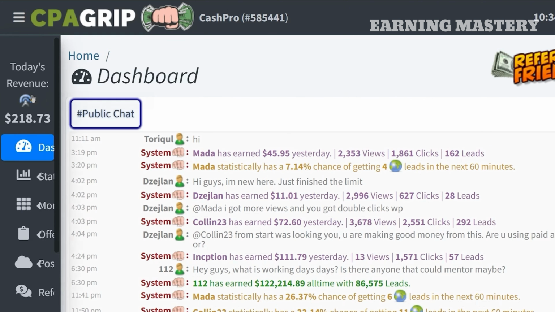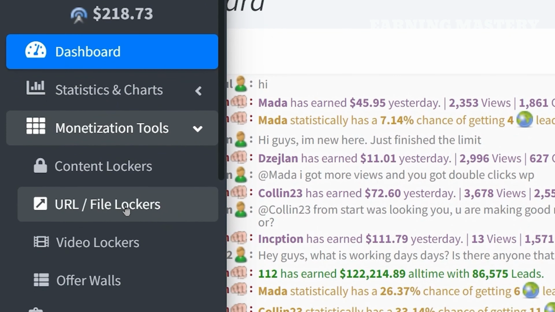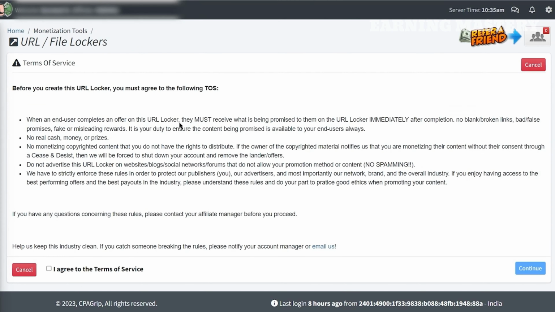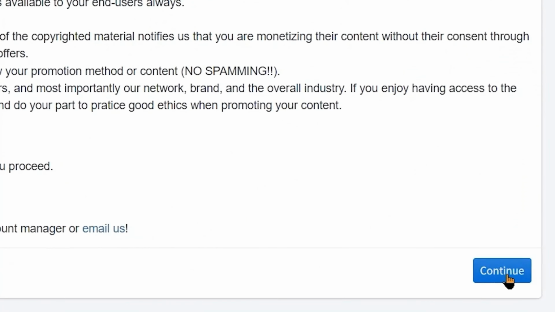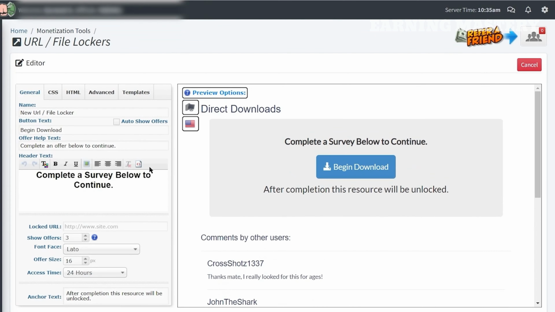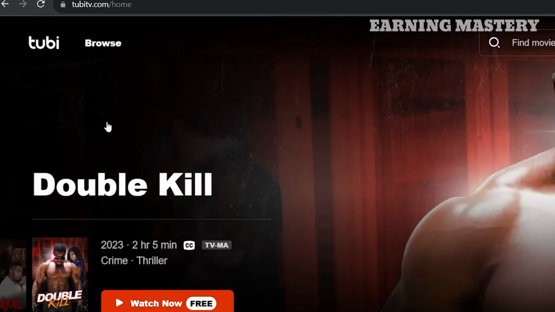Step 2. Create a URL locker. Next, click on Monetization Tools, then select URL or File Lockers. Click on Create New URL Locker, read the terms and conditions, tick the box, and click Continue to proceed. On the next page, we'll create a URL locker to start earning money. But before we set up the locker, proceed to the next step.